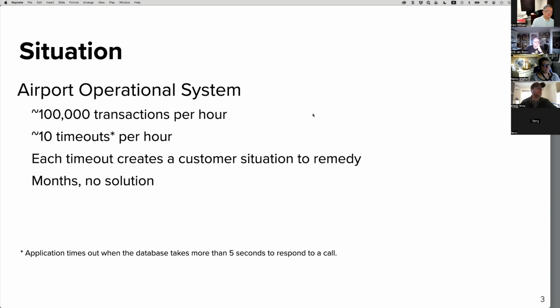Now, the airport, as you can see on the slide, did about 100,000 transactions per hour, and they were experiencing about 10 timeouts per hour. A timeout is when the application server makes a request to the database, and the database takes more than 5 seconds to respond. Now, if you do the math, there's a bunch of nines.